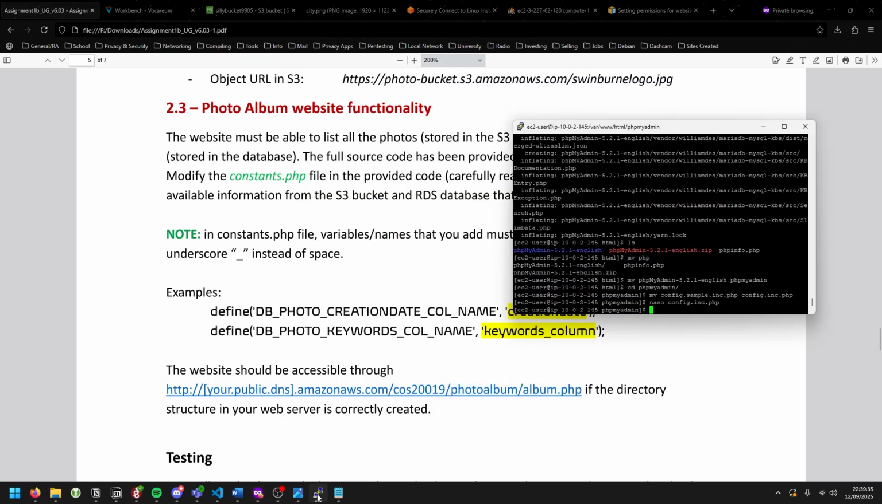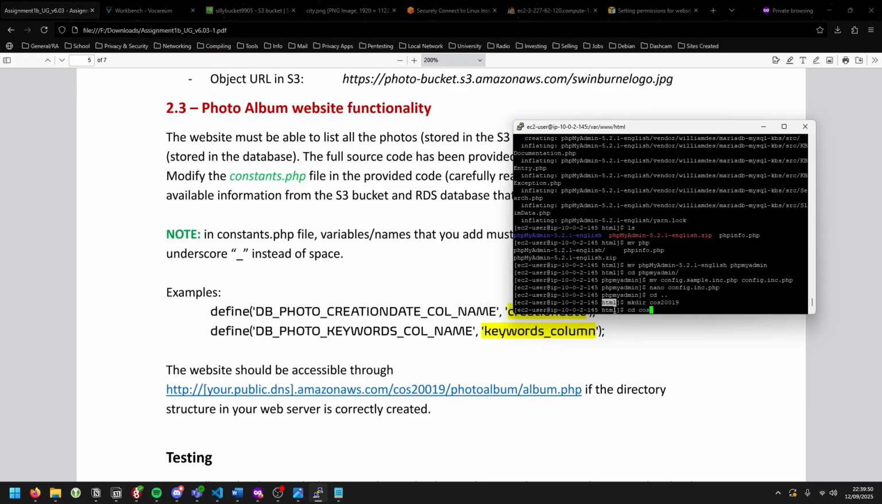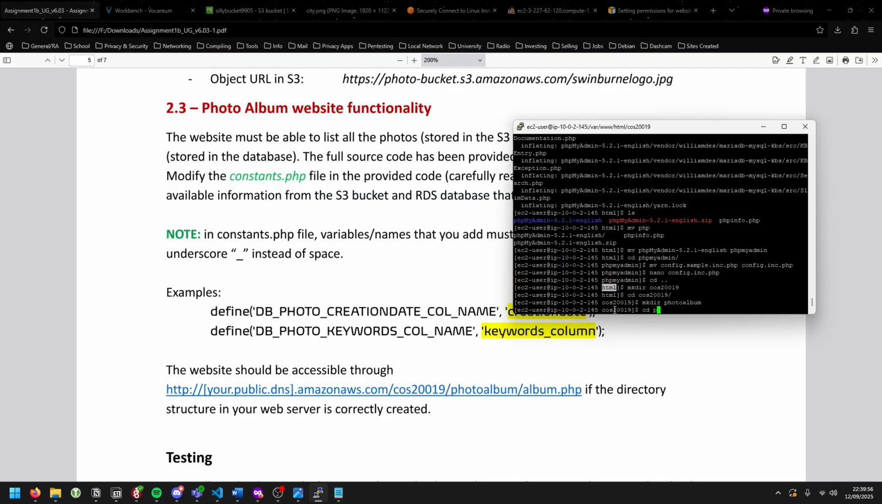But because I'm lazy and I don't want to use WinSCP and I'm adept with the terminal, I'm going to do this manually. So I'm going to go cd .. Now I'm in the Apache web root in the HTML folder. I'm going to make directory of COS20019. I'm going to cd into COS20019, and I'm going to make directory photo album. Cd into photo album again.